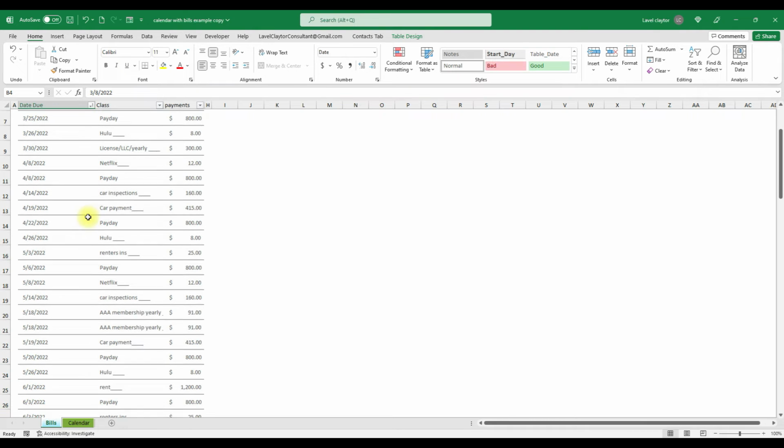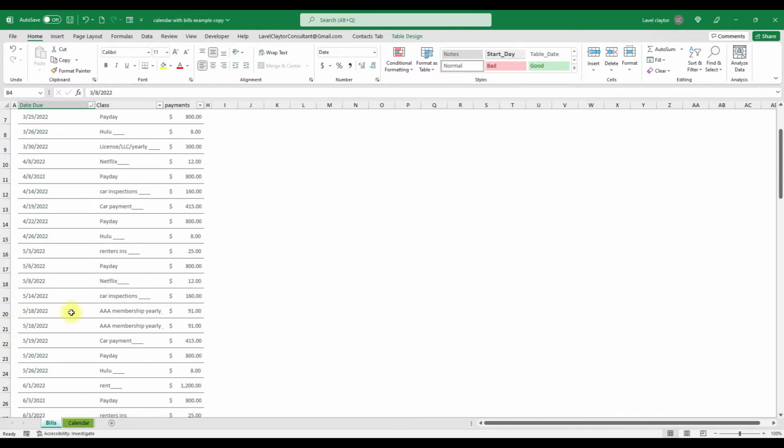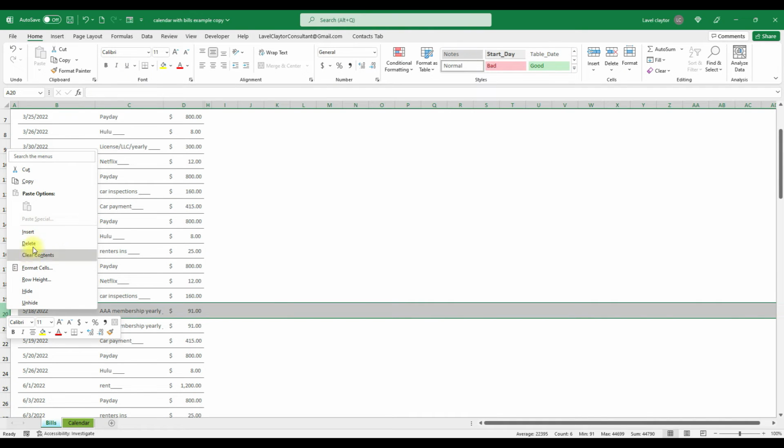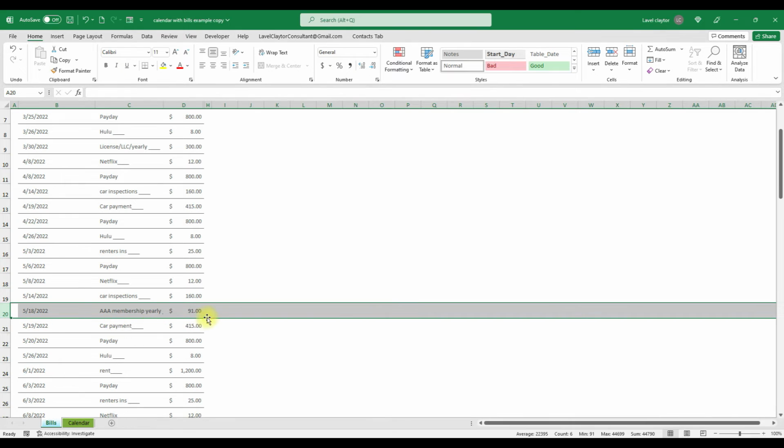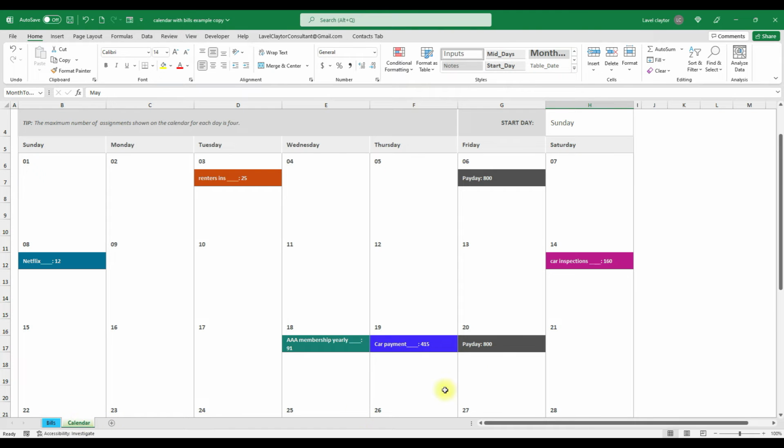Which we were working with, May, right? So here I see right here, May, I have it in twice. All I have to do is right click on the header, the row header, and then click delete. And now it should only show up once on the calendar. So I'm going to click on the tab that says calendar and see how it only shows up once.